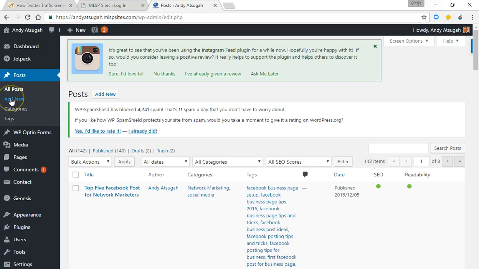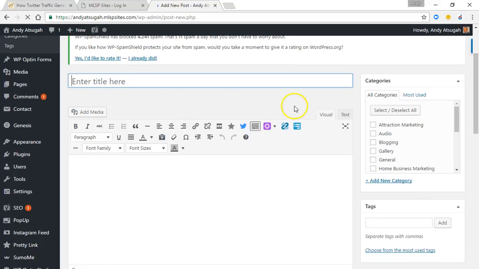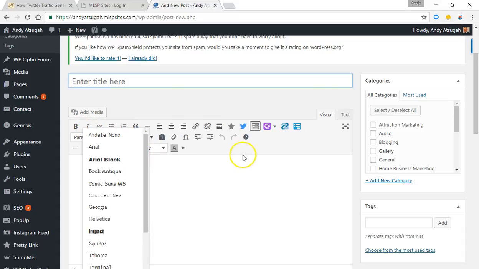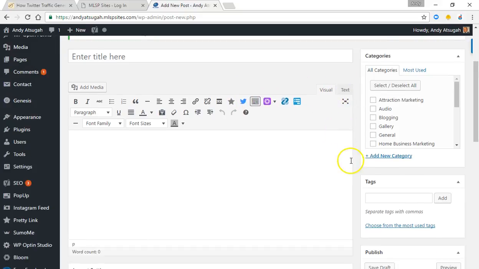So let's go into add new. You want to add a new post. All you have to do is click add new, and that will open a new page. Now this looks just like your word editor. Okay, so you can see bold, italic, font sizes, all these cool stuff here. For me, I've got some plugins, so I can see some extra plugins here I can use.